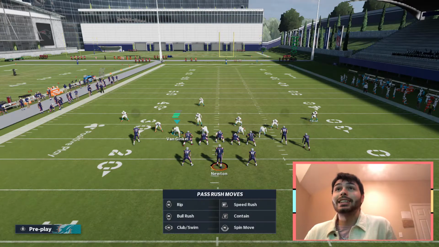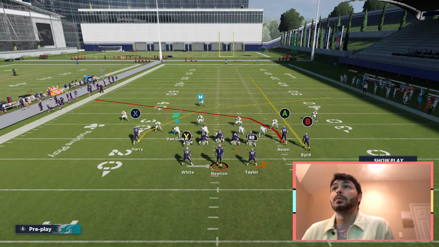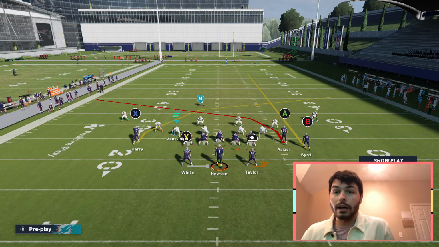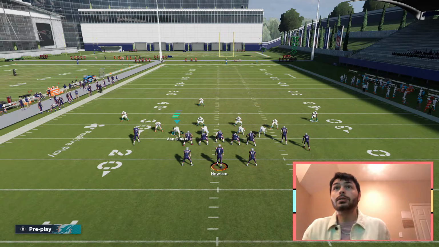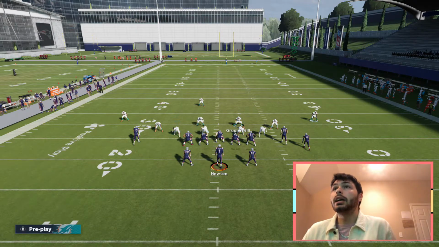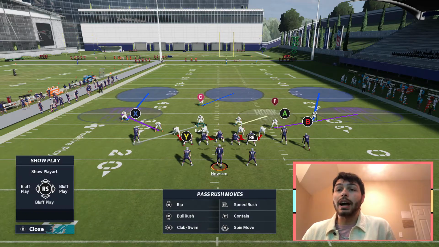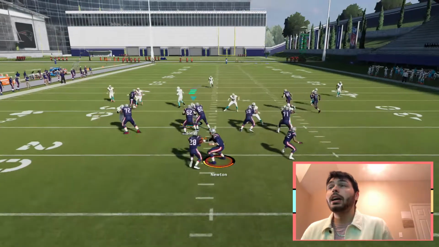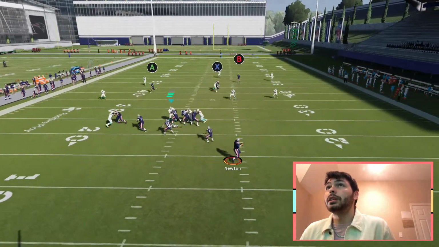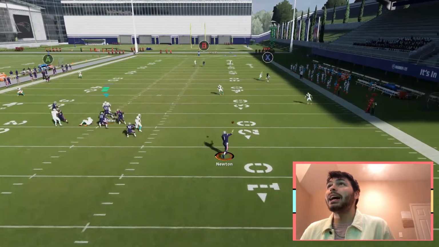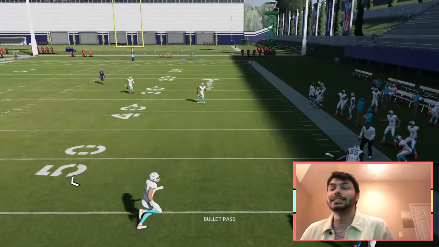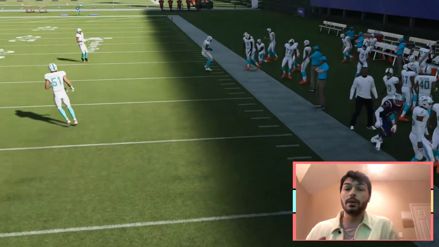So if you know you can't stop a certain route, like the deep crossing route, the first thing you can do on defense is just say, hey, I'm going to take a fast guy and I'm going to man him up, right? I got Baker, who's pretty darn fast. We throw it out, and he's running with it. I could pass that, but it's not open, right? So that's one way, okay?